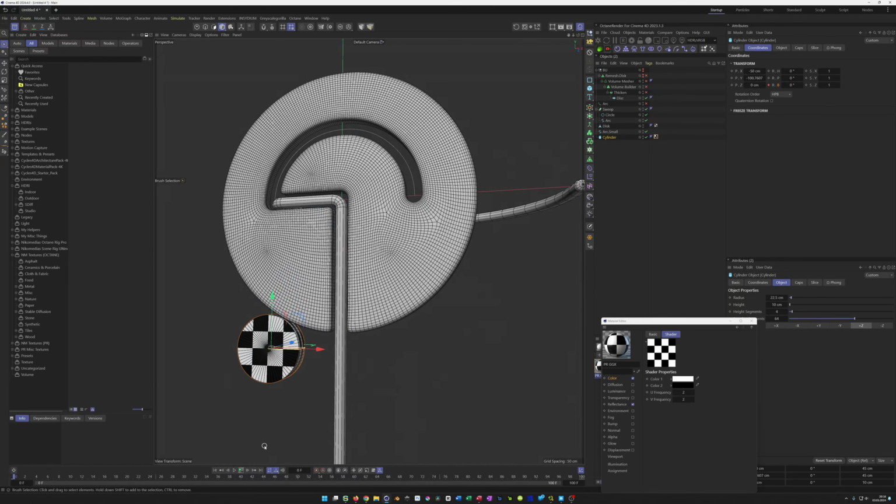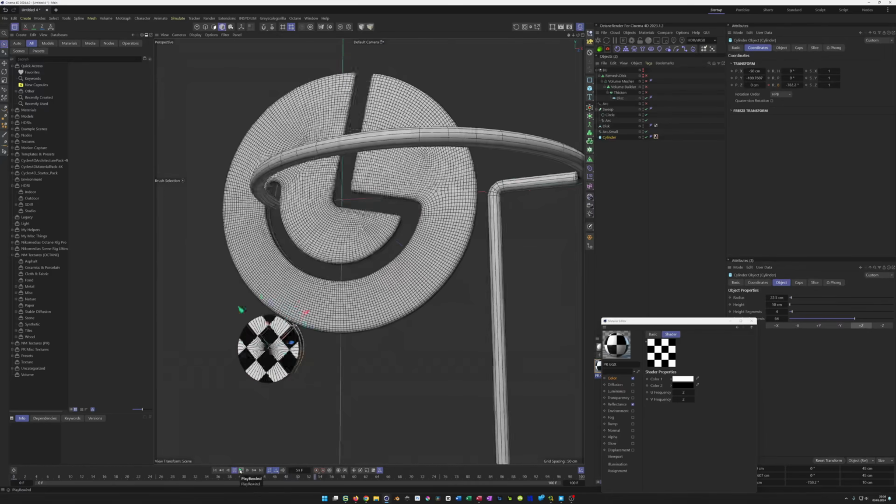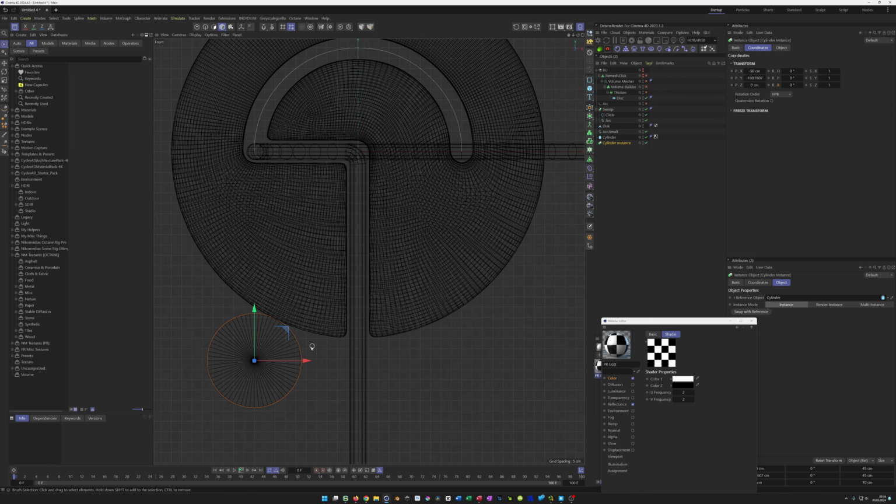That looks nice. Then let's make an instance of this guy here. Instance. And drag it to 50 on the other side. So we have this plus 50 wick.